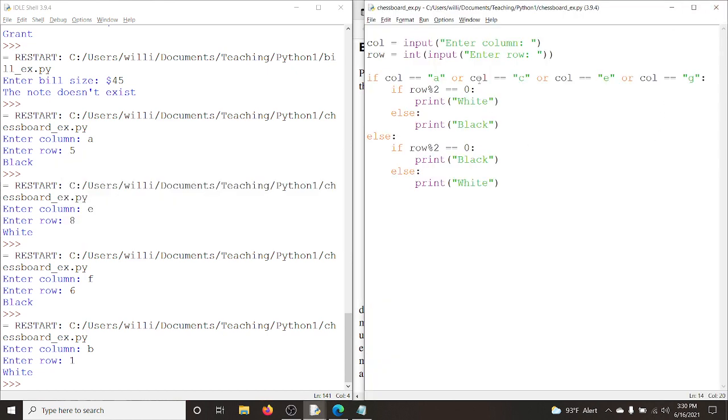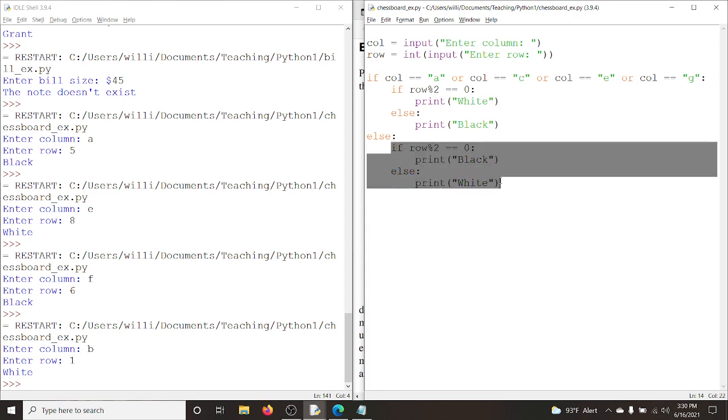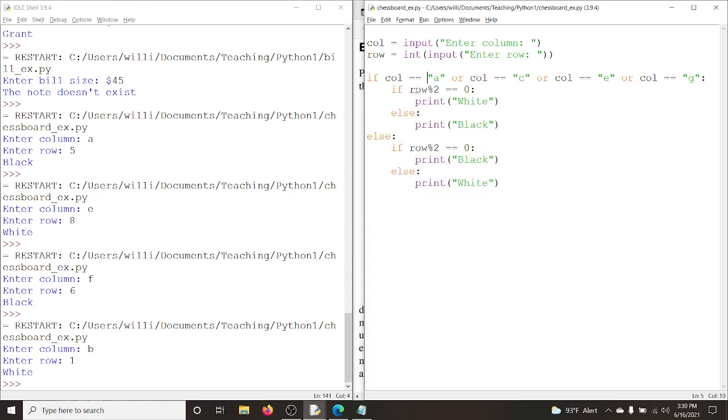And this is how I would do it, just like this. Right, so we check which column. If it's A, C, E, or G, then we do this. Otherwise, it's going to be the other ones, so we do this. In these columns, if it's an even number, this is how we check if a number is even. If it's an even number, then it's white, otherwise odd numbers are black. In the other columns, it's the other way around.